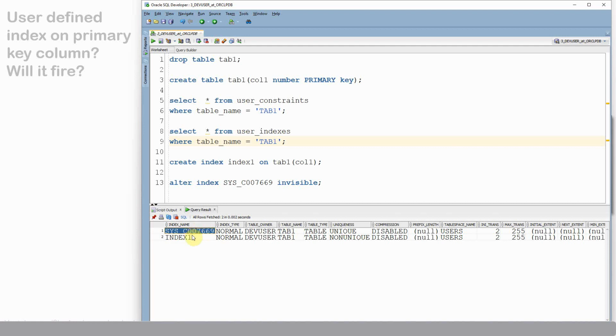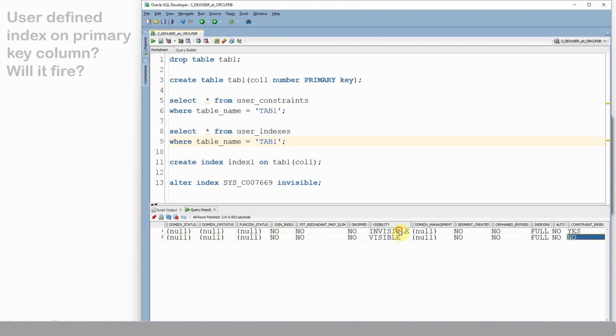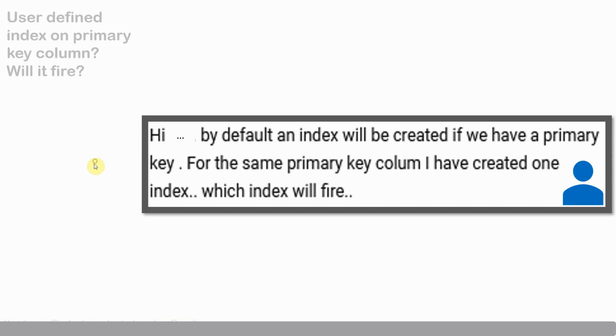One is a system generated index, generated as part of the primary key column creation. Another is a user defined index. If you see the visibility of both indexes, the current index, that is the system generated one, we just made invisible. However, the second index, whatever we just now created, is visible. The answer is you can have multiple indexes on the same column, but at any point of time, you can have only one visible index on the column. I hope this would have answered the question.